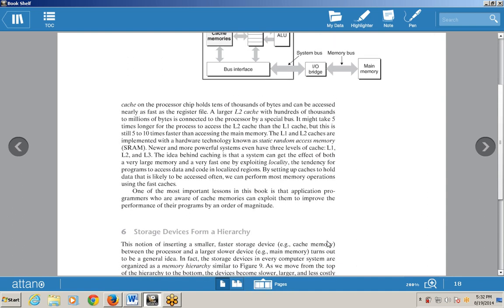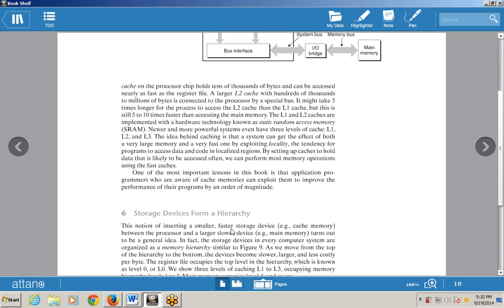This is the concept of the cache memory that is required when there is a movement from one place to another in the memory. Next is storage devices from the hierarchy.